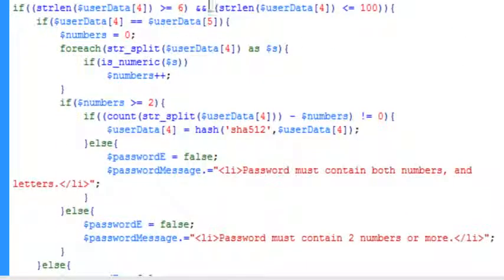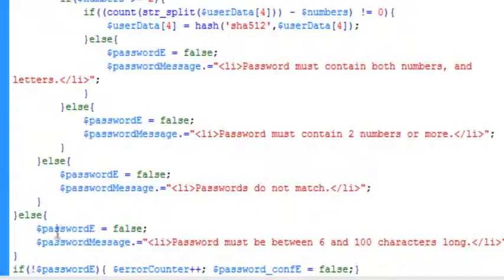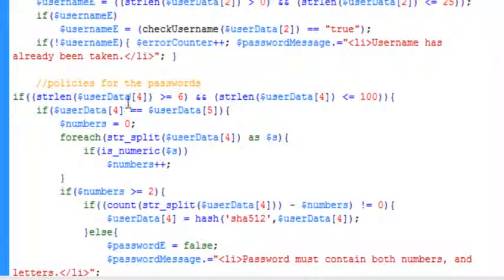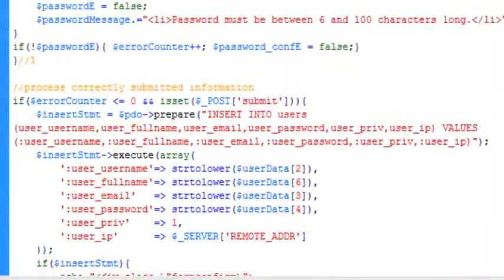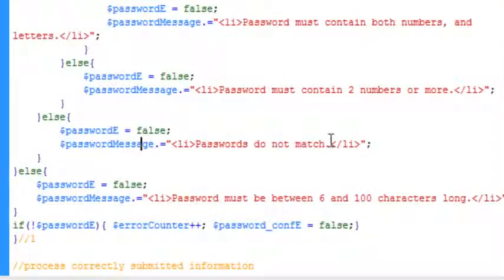Next, we're going to take care of the passwords. And for the passwords, we have to make sure the length of the password is satisfied. If it is not, this else statement executes. Next, we want to see if the regular password and the confirmation password both match. If they do, then it will move on. If they don't, this else message will occur, passwords do not match.